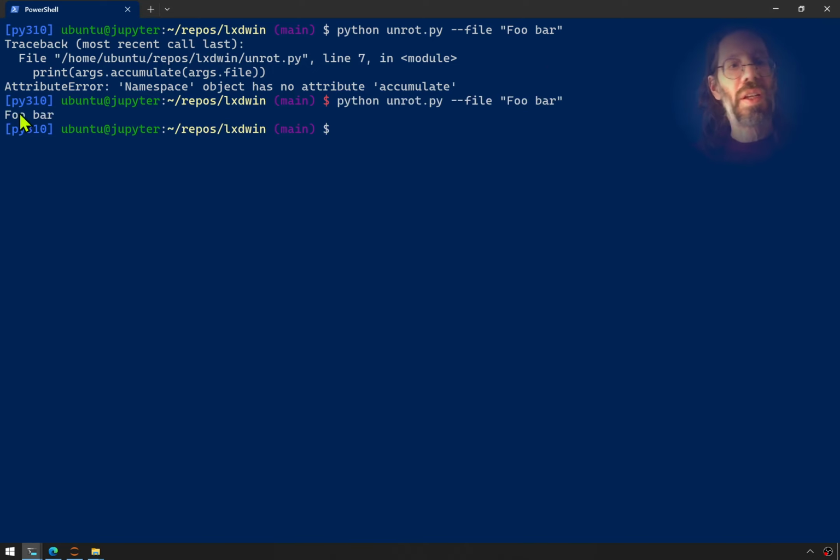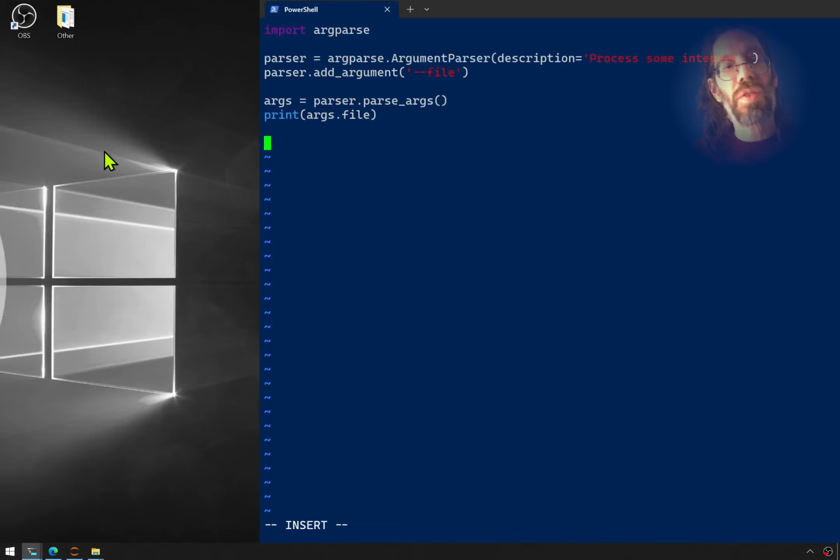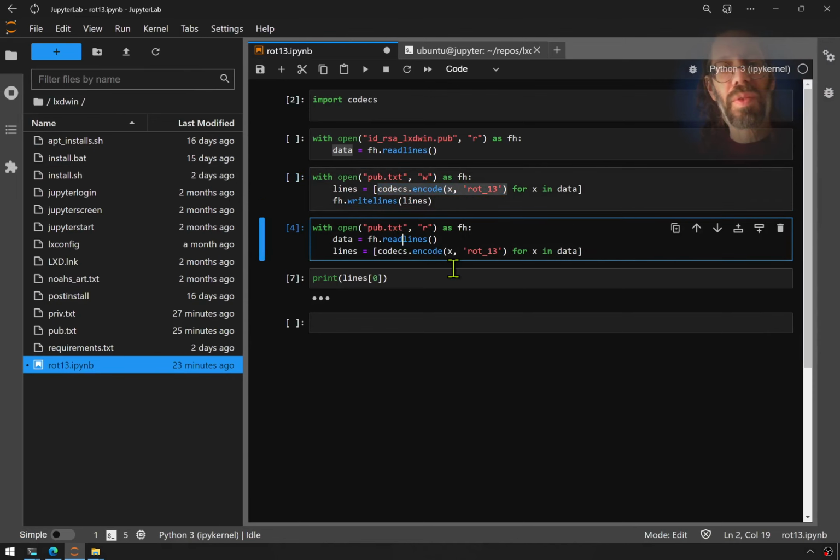So see, now we're sitting on top of something that we can pass in as args. So it's args.file sitting there, and we can take our function to unrotate the file. You remember that's sitting over here.